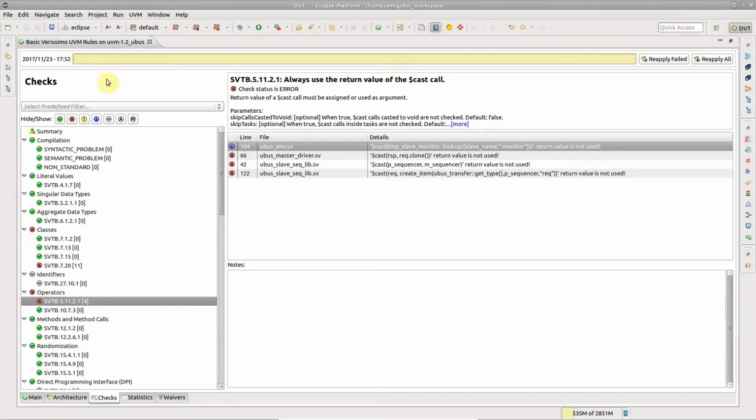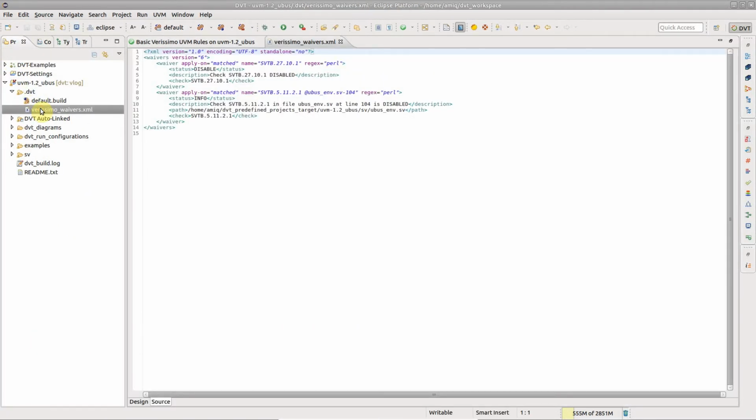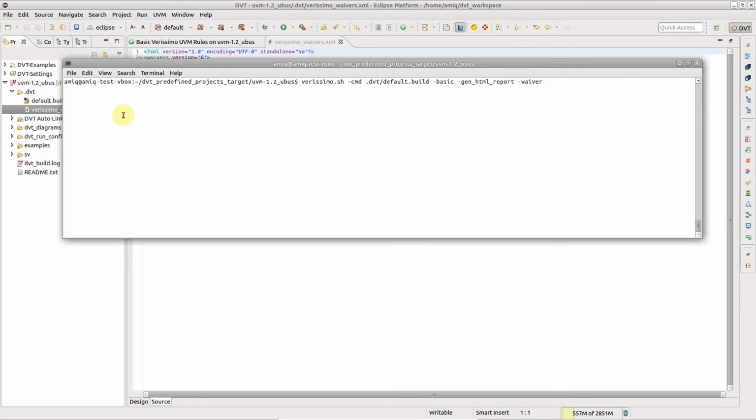All the waivers we created are stored in the Verissimo waivers XML file. You can also use this waivers file when running Verissimo in batch mode.